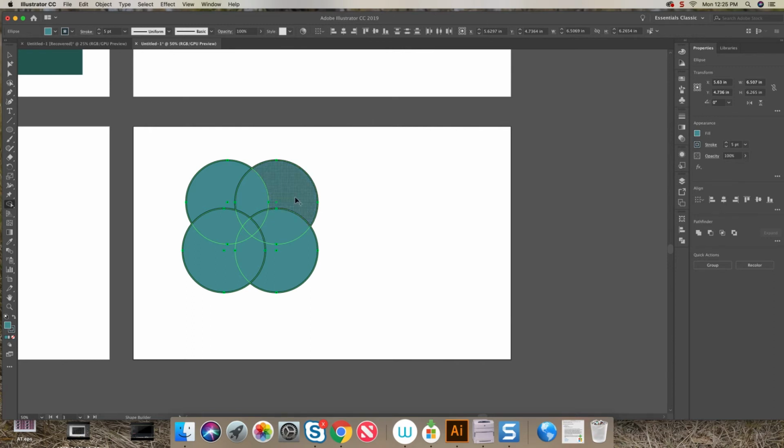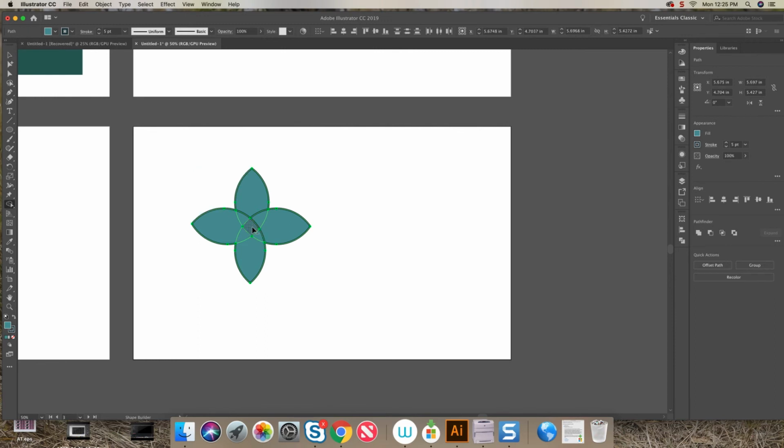Then I will hold down the Alt button to get rid of some of the excess parts of the circles, because what I'm looking for are the sort of petal or leaf shapes that occur in the areas where the circles were overlapping. Now I want to get rid of the center. Next, I'm going to combine the smaller parts of the petals together by just clicking and dragging to combine. That looks like a stylized flower shape.